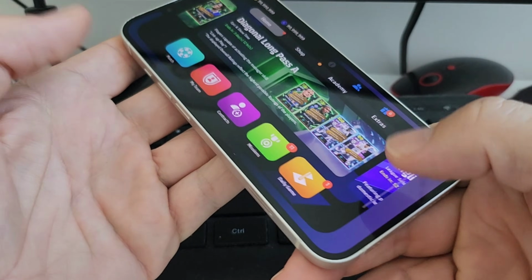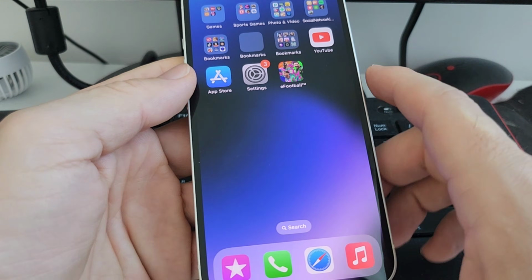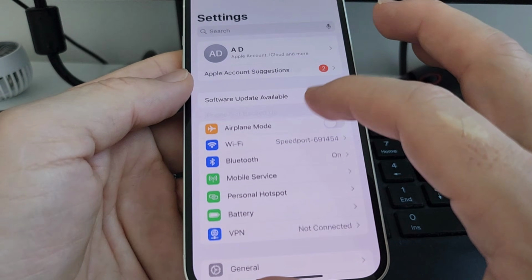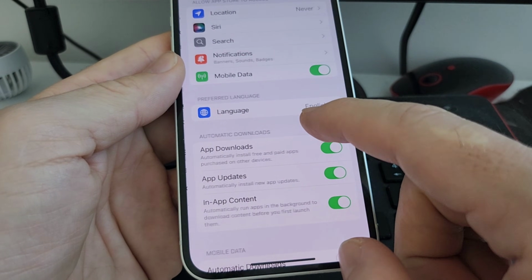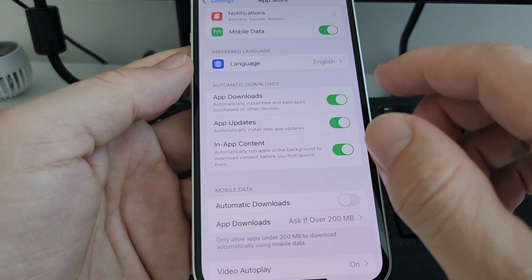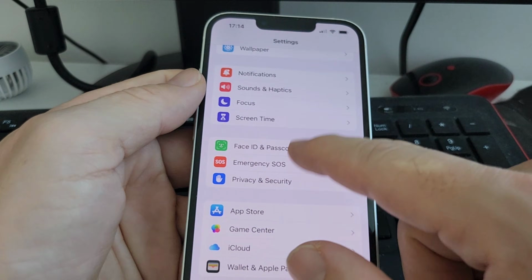So now what you need to do, guys, for this mod, is check a few things in the settings so the whole process goes smoothly and you don't have any problem, all right? The first thing you need to do is go to settings and scroll down till you find the option App Store, okay? Press there, and then make sure in automatic downloads to have these three options active like this, all right? This is to allow automatic downloads and updates in your device as well.